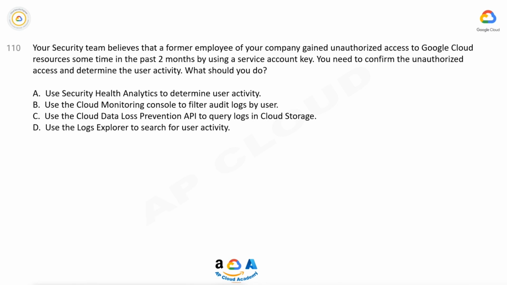110. Your security team believes that a former employee of your company gained unauthorized access to Google Cloud resources sometime in the past 2 months by using a service account key. You need to confirm the unauthorized access and determine the user activity. What should you do? A. Use Security Health Analytics to determine user activity. B. Use the Cloud Monitoring Console to filter audit logs by user. C. Use the Cloud Data Loss Prevention API to query logs in Cloud Storage. D. Use the Logs Explorer to search for user activity.